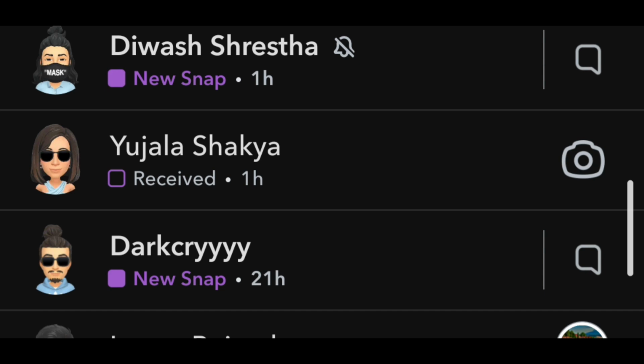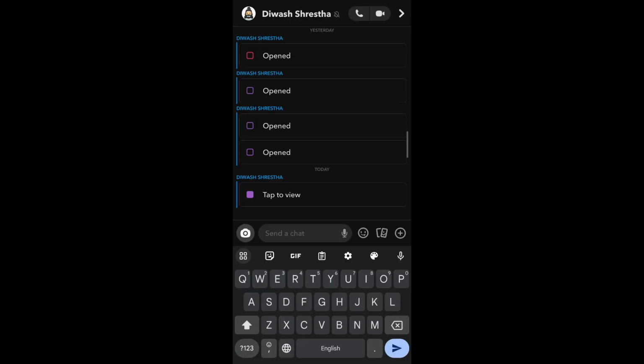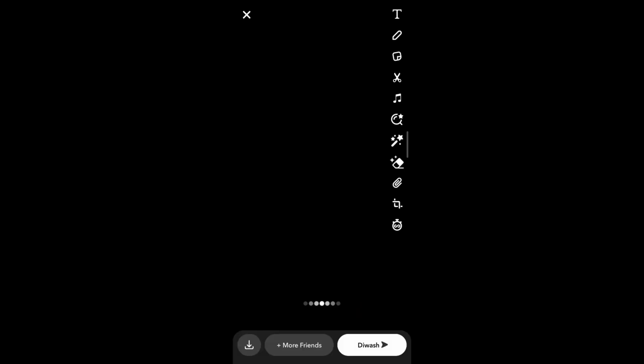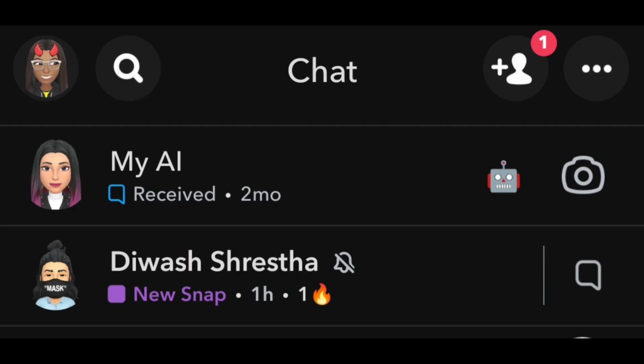Now you see that I've been sent a snap by someone. If I go ahead and tap on the camera icon on their chat and snap them back, tap on the send button that appears on the bottom right corner of your screen, you'll be able to see that there is a fire emoji that appears below their username. This is a streak.